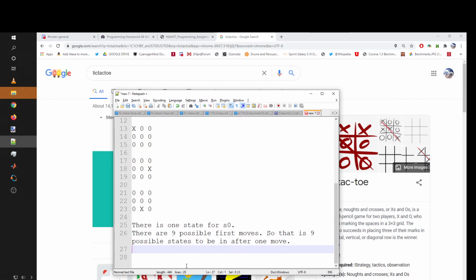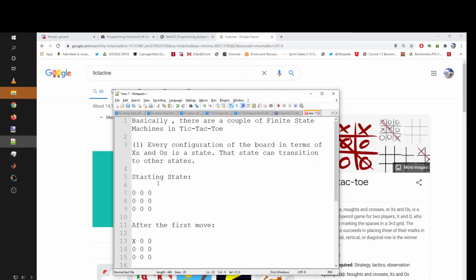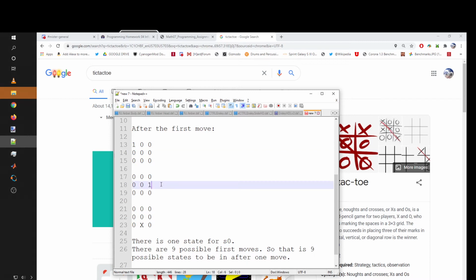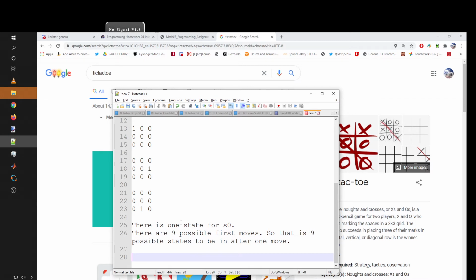How many would there be for the second one? Well, just think about having a state like this. Oh, sorry, by the way, the way we're going to do this on the computer is internally we're going to use 1 instead of X, and we're going to use 2 instead of O. That way, when you look at a configuration here, the 1 is where player 1 went, the 2 is where player 2 went, and the zeros are open spots. That's how we're going to do it in MATLAB, where we're going to be using numbers. So zeros and ones and twos is what we're going to use, not X's and O's. So 9 possible states after the first move.